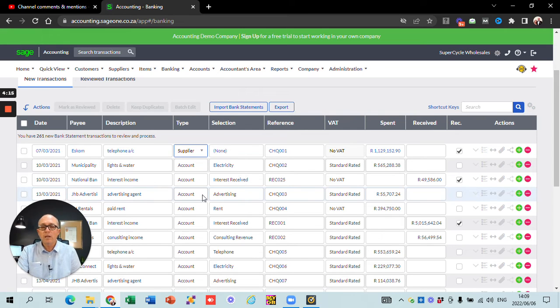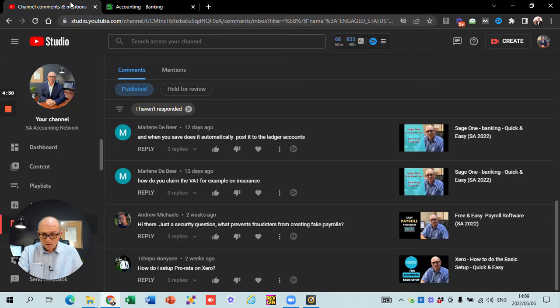But if you make that selection supplier, then you can see now the VAT falls away. You can't do anything on that VAT block there. The reason being is, remember that VAT gets accounted for when you create the supply invoice and not when you're busy with the banking, and vice versa with clients as well. That answers your question. And when you save, does it automatically post it to the ledger accounts?